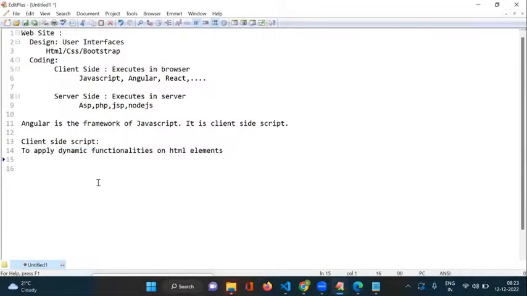Second point, why we are using client side scripts: to validate input controls. Input controls are nothing but text box, button, radio button. These are all controls we have, and you want to validate them. For example, the text box is empty and you want to present an error message, or the password and retype password are not matching, so you want to display an error message. Then also we take the support of JavaScript.